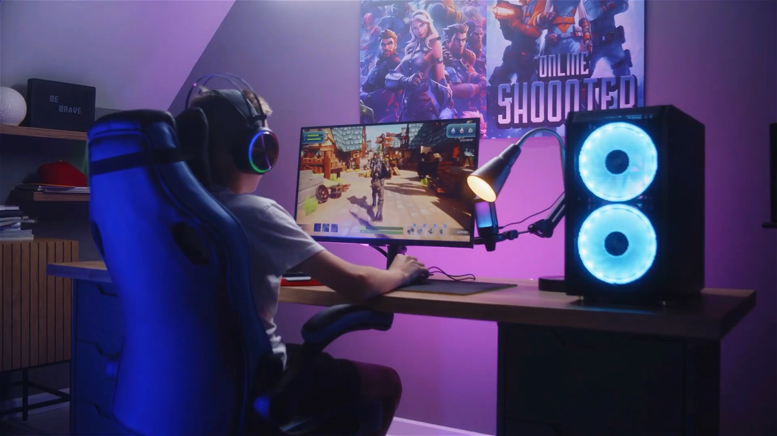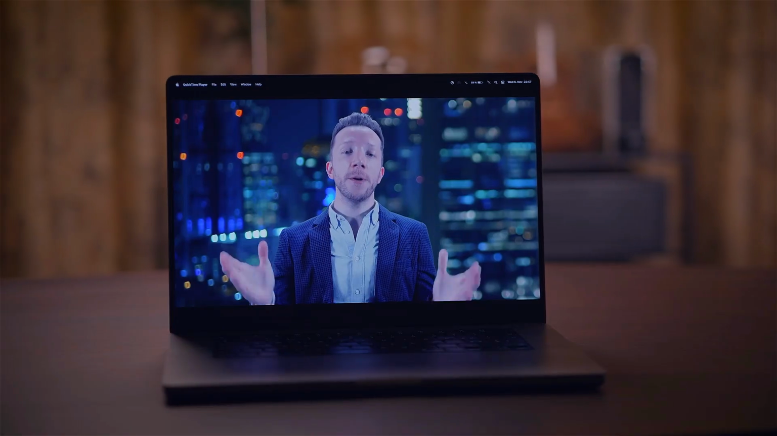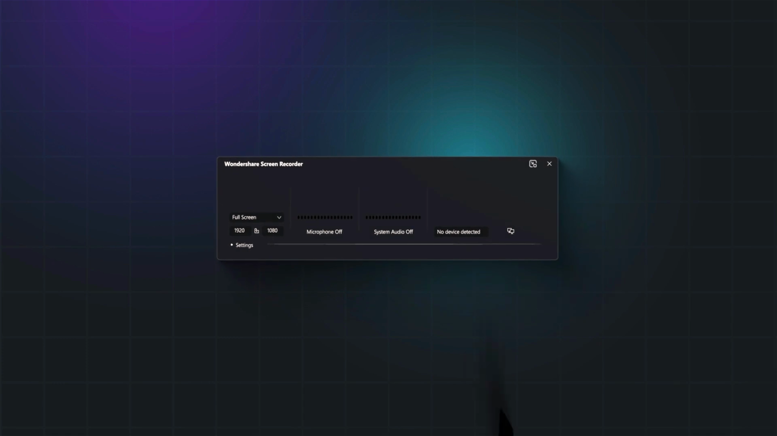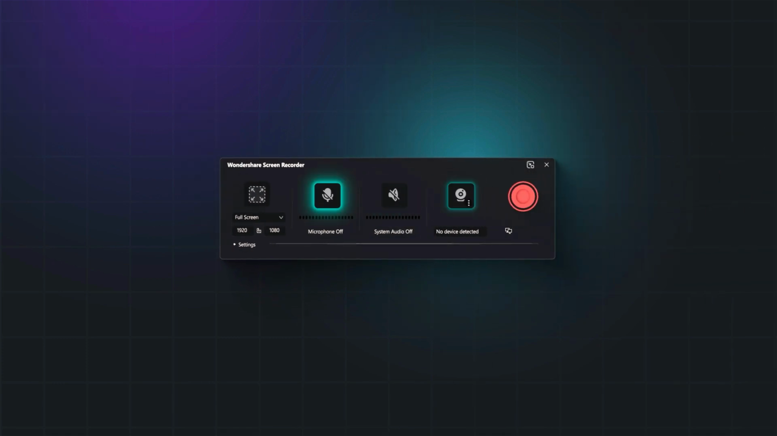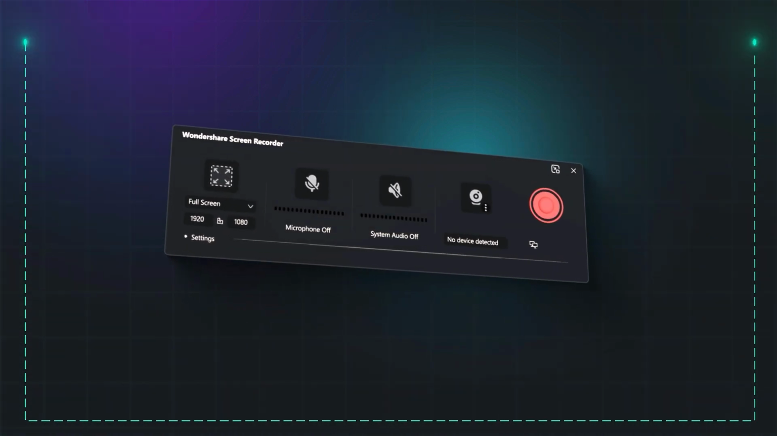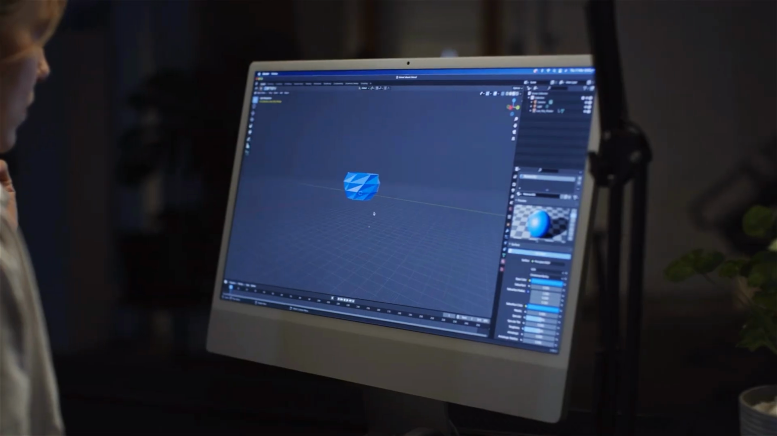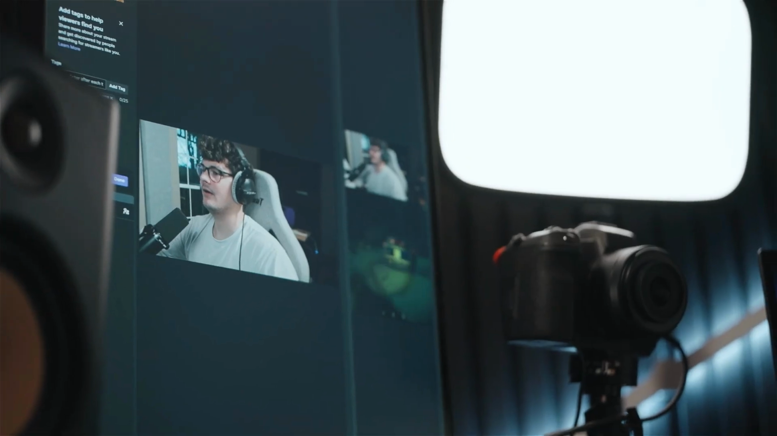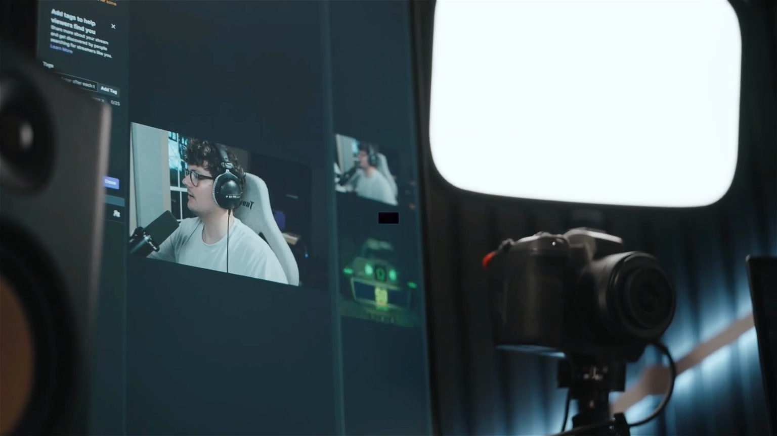Want to record your screen for gaming, tutorials, or presentations? Today, I'll show you how to record your screen using Filmora's built-in screen recorder, step by step. By the end, you'll know how to capture high-quality screen recordings with sound and even webcam overlay. Let's get started.